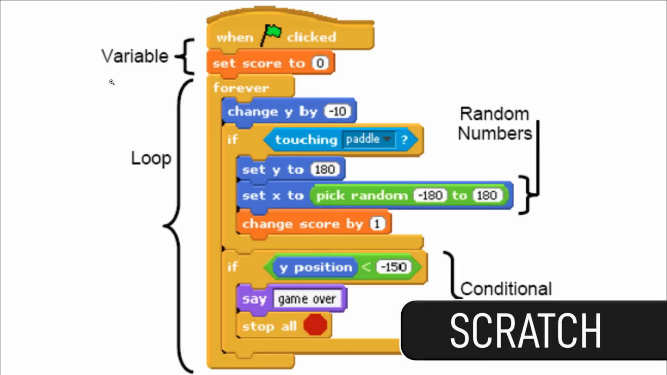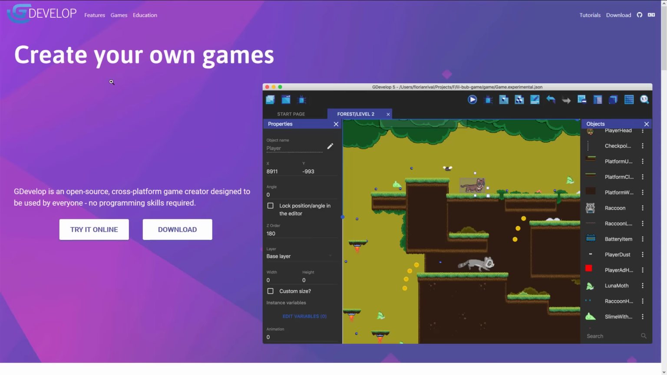Speaking of which, I also have an article, I will link it down below, on getting your kids started in game development. It goes through a bunch of the languages we're actually talking about here, and a couple of the scripting-based ones. Next up, we have GDevelop.